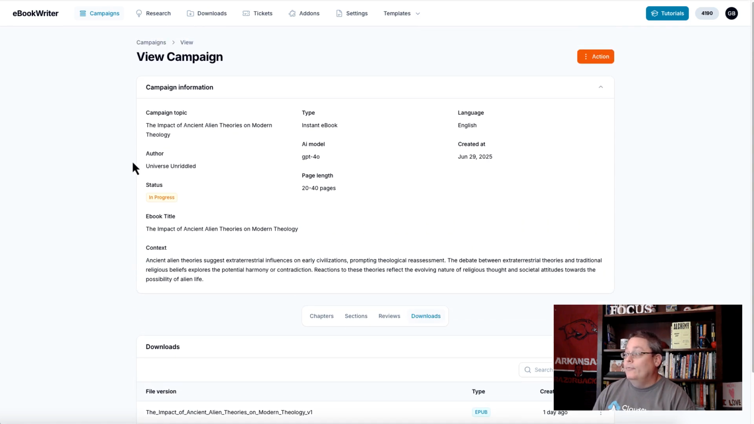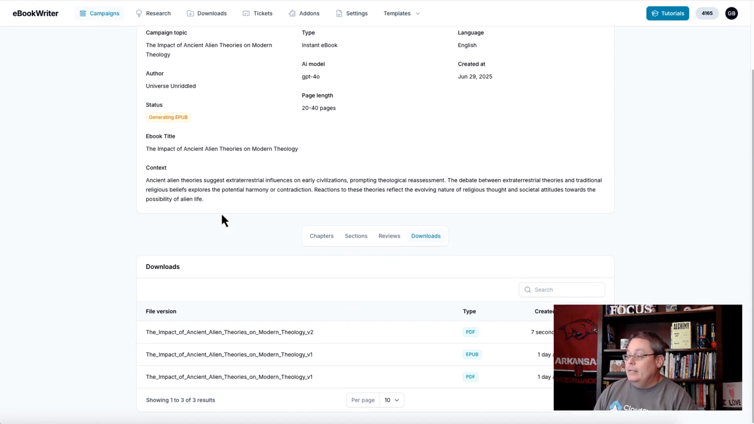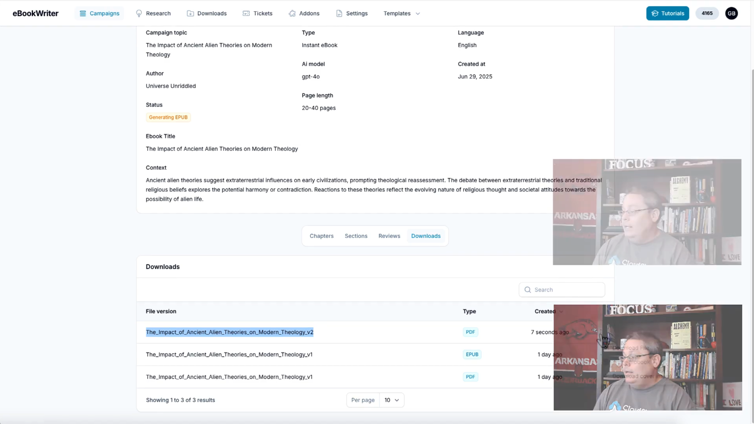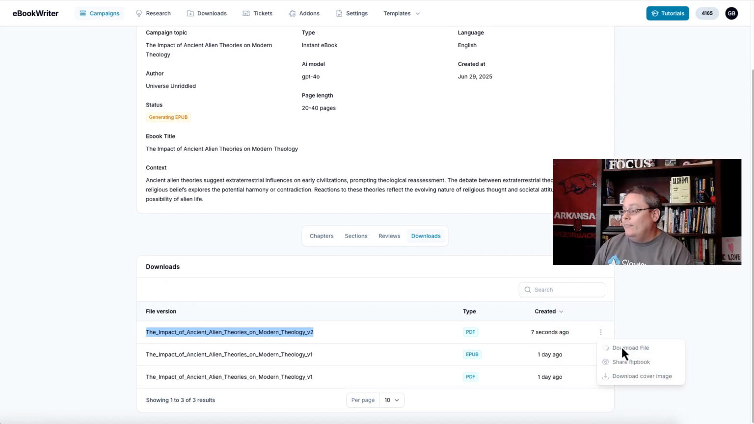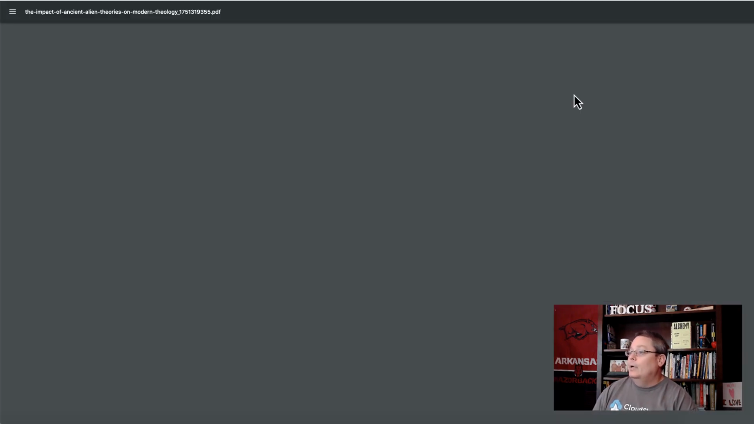I'll go ahead and refresh it. You can see now it's generating the EPUB, so the PDF. The version 2 of the PDF has been created. So now all I need to do is download that file. You can also see the EPUB just finished right there. So it generated the EPUB, but I have the PDF right here. I'm going to open that up.